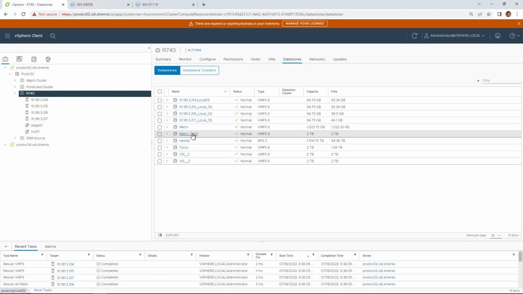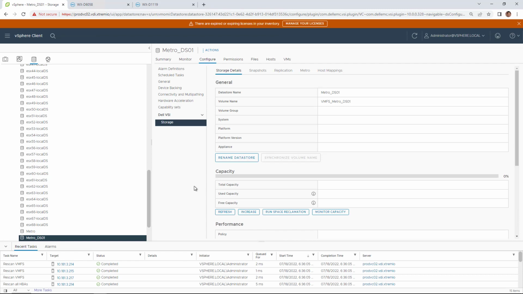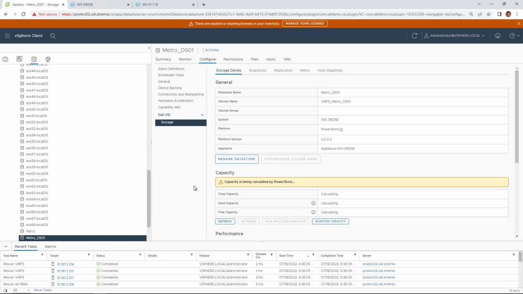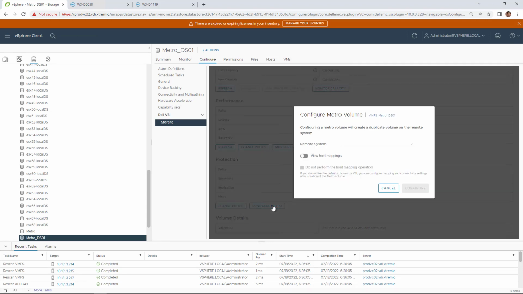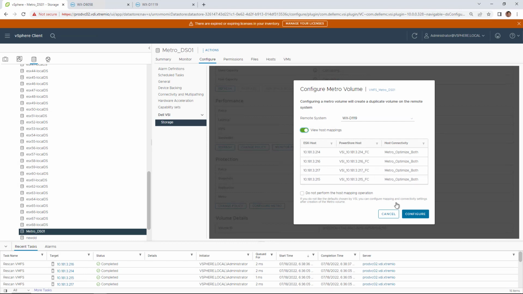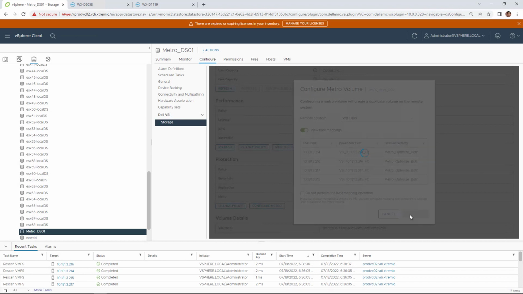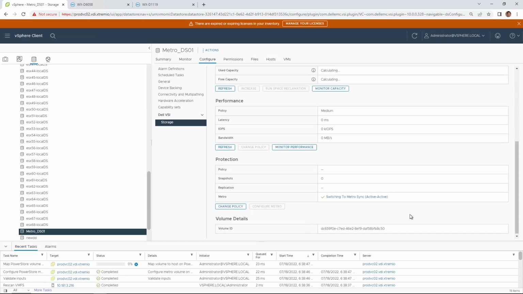Now, let's apply the Metro configuration on that data store from the VSI plugin. We click on a data store and navigate to Configure and select the VSI plugin page. Under the Protection section, we click on Configure Metro. We select the remote system and make sure the data store will be mapped to all the ESXi hosts in the cluster, and then we click Configure.